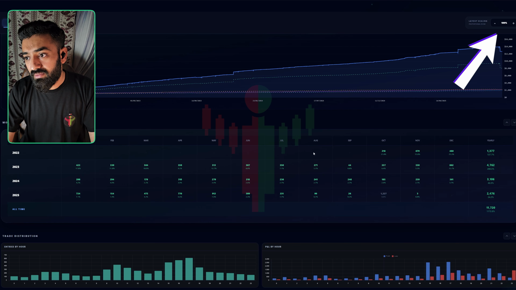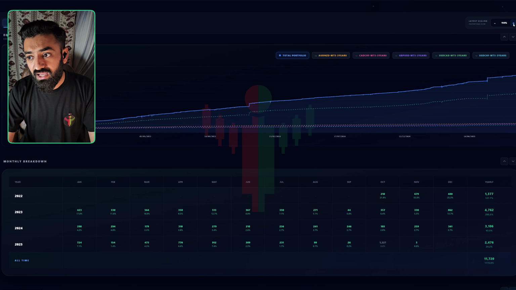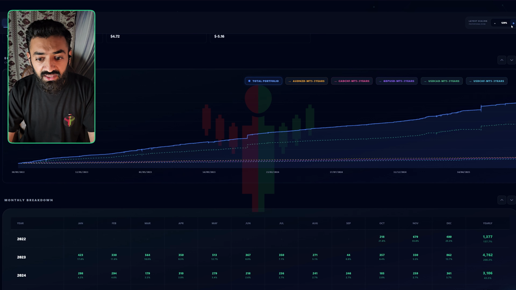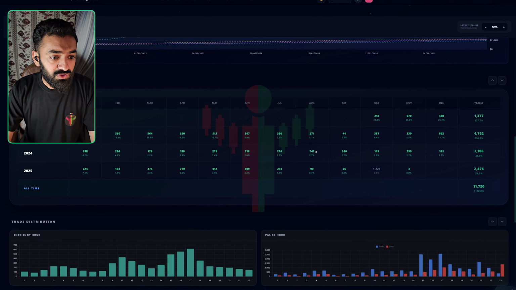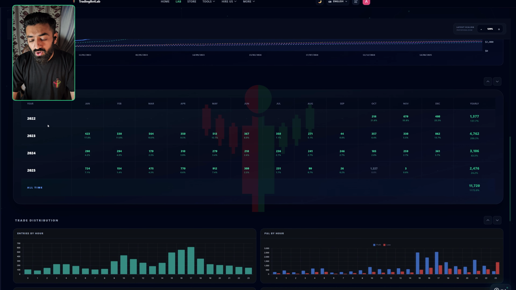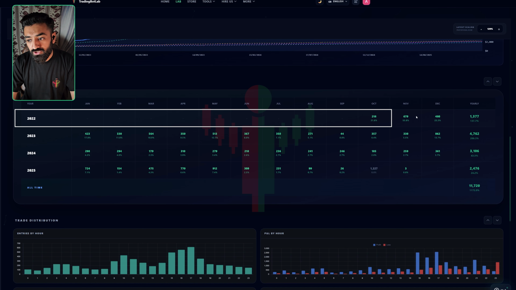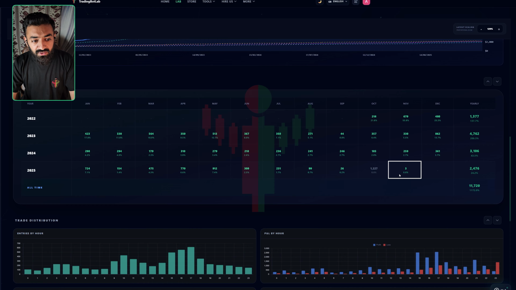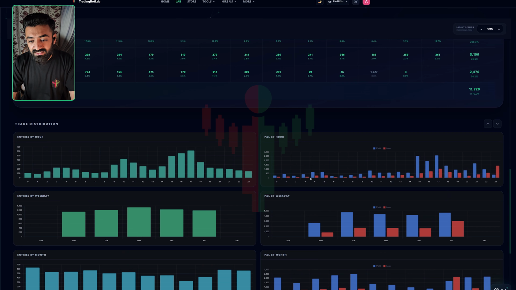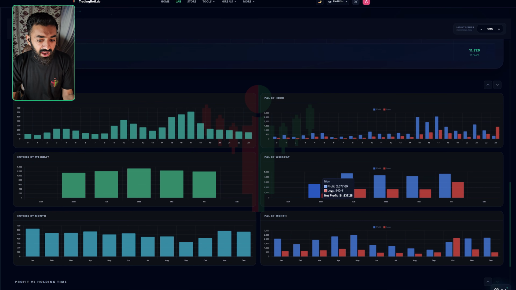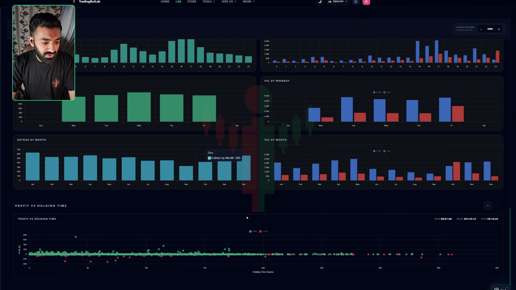I can make it a little bit bigger like this and then see all these values. From here you can see the backtesting process started in October 2022 and ran until November 2025, and overall this was the performance. Below you can see the profit and loss month by month, day by day, week by week, and you can also see the profit versus holding time.